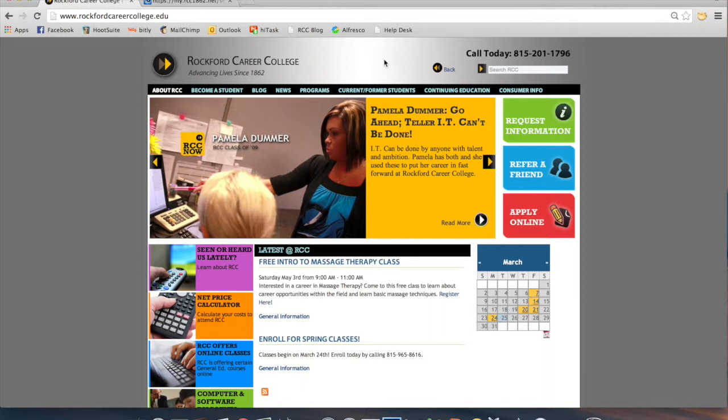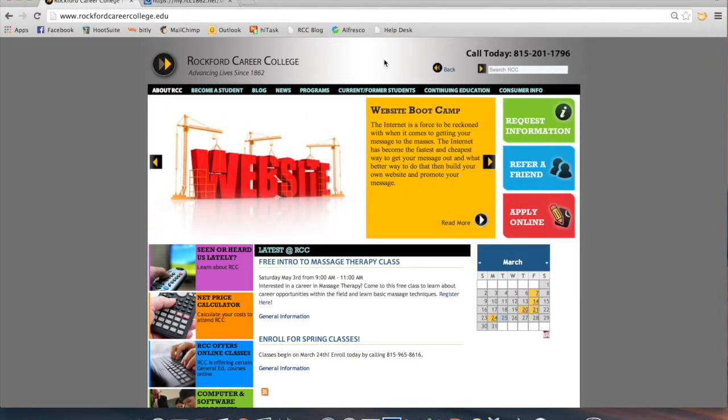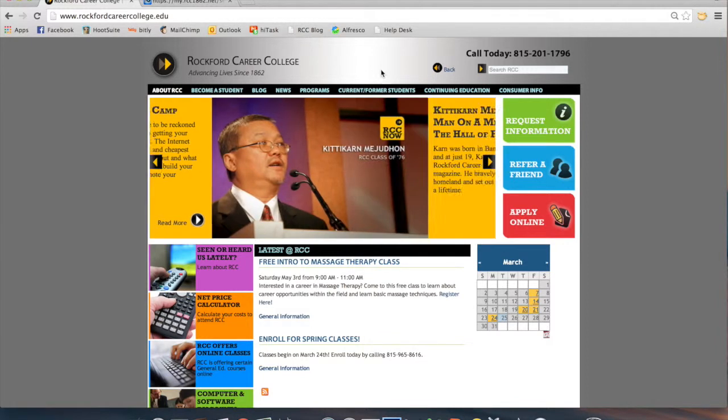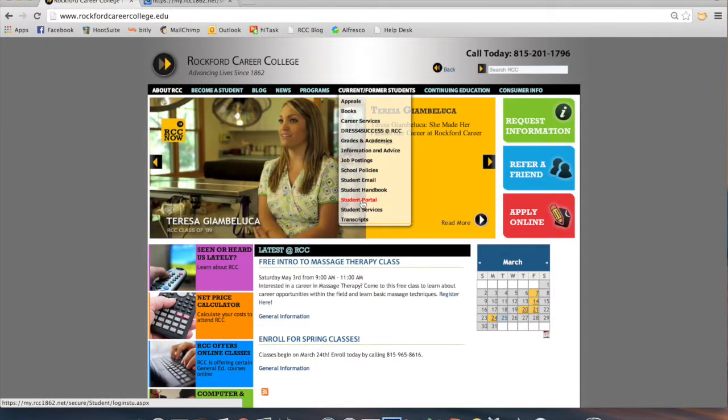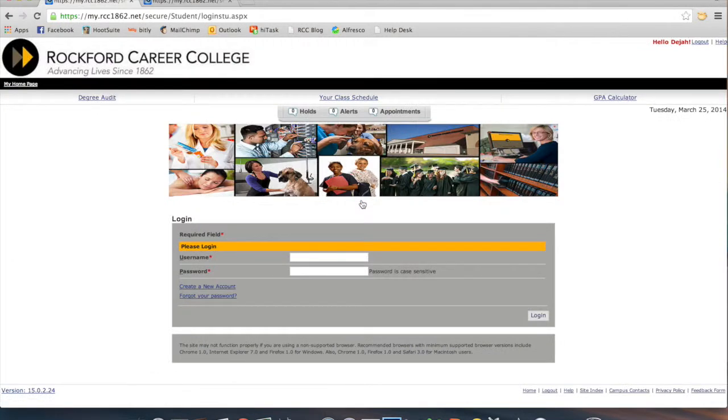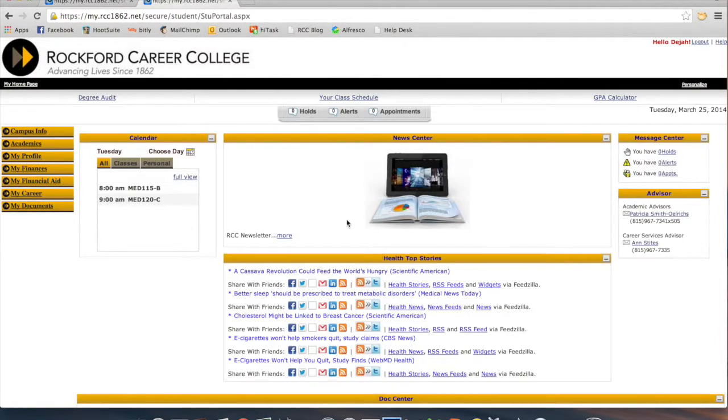So first, to access the student portal, you're going to go to the Rockford Career College homepage, which is where I am now, and you're going to go to the Current and Former Students tab, and then choose the Student Portal option from the menu. That'll bring you to the Student Portal login page. Here you would put in your username and password and then hit login, and that would take you to a page like this. I already have one open.